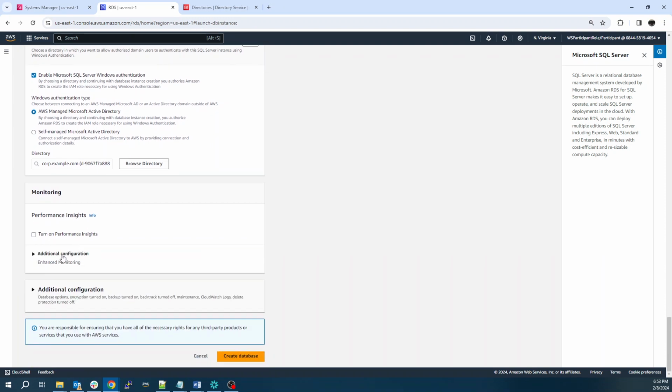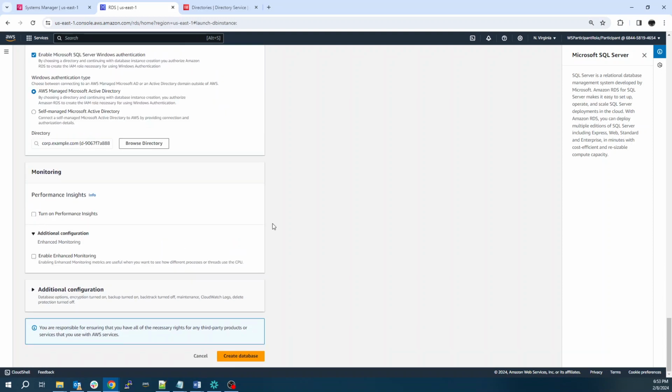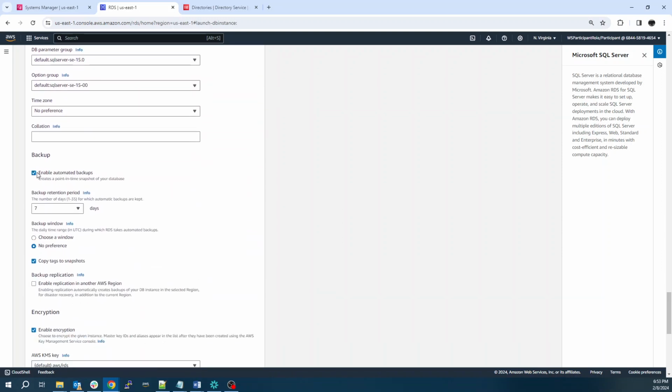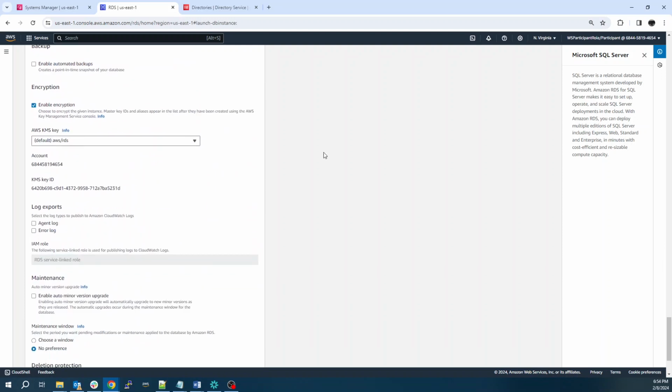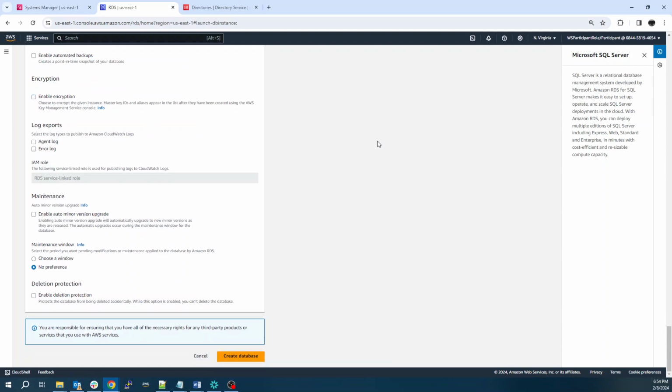Go ahead and turn off Performance Insights. Again, this is just a development environment. We don't need enhanced monitoring. No automated backups. And turn off encryption. Again, just a test environment, so trying to keep it simple. And we'll click Create Database.